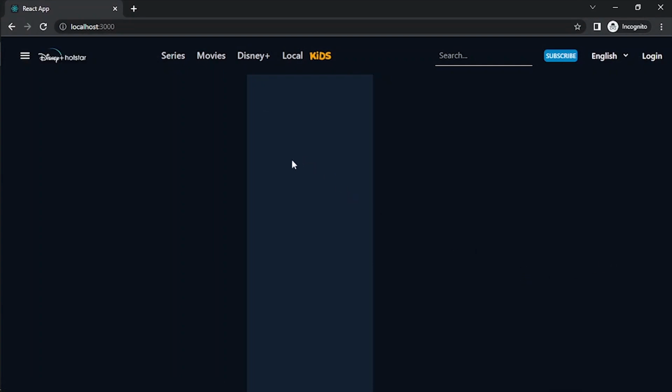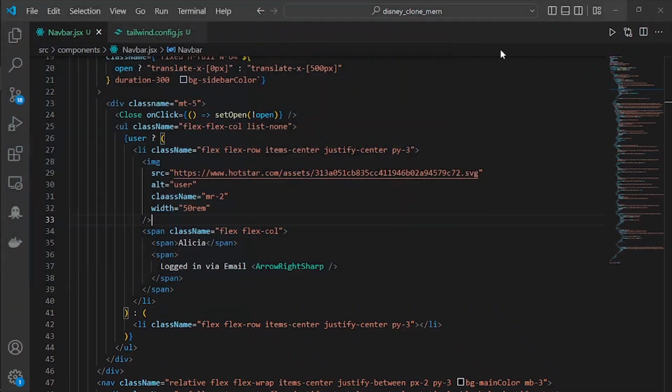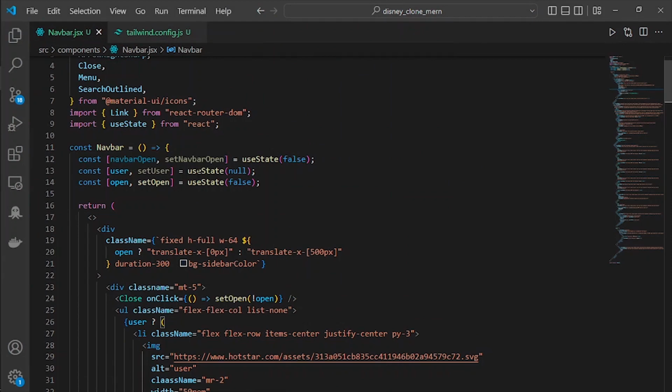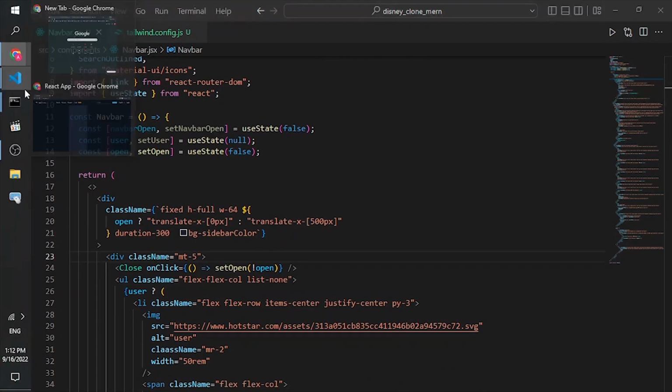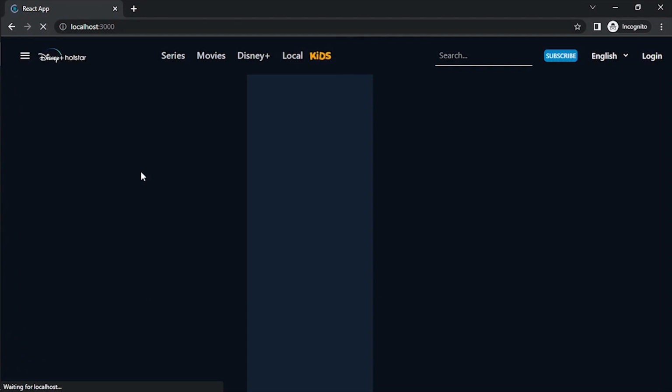Refresh. We still got the sidebar here. It should be hidden for now. Let me see. For the open is false. We got the uppercase N here. Save. Now let's see. Refresh.